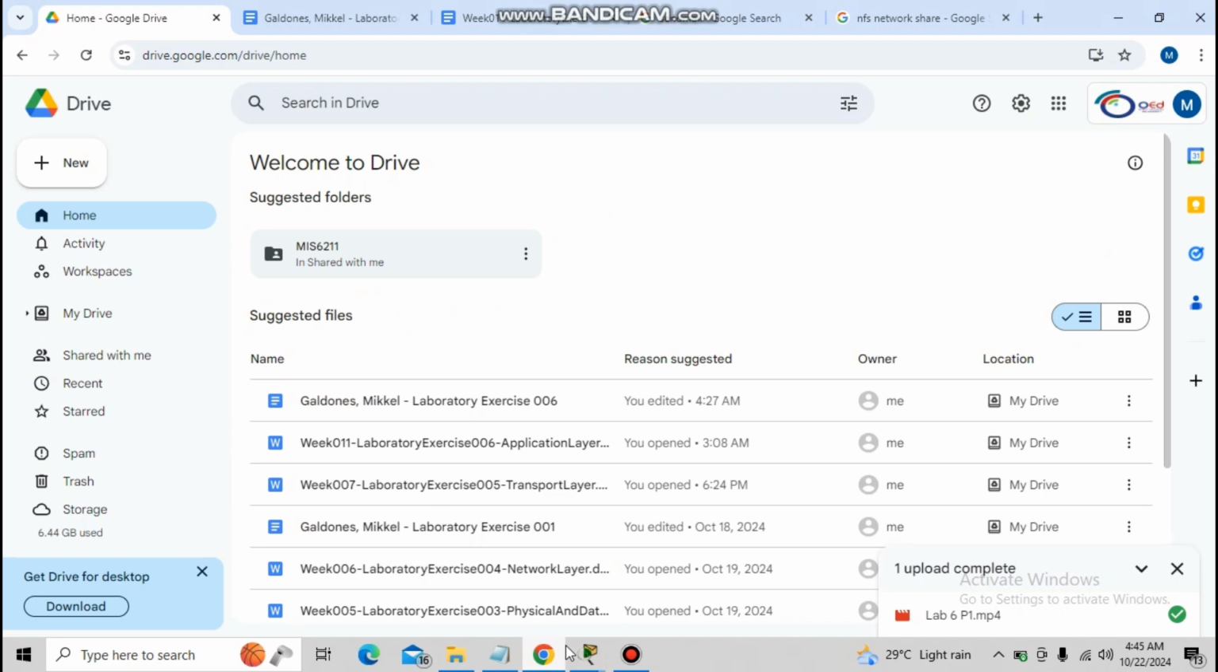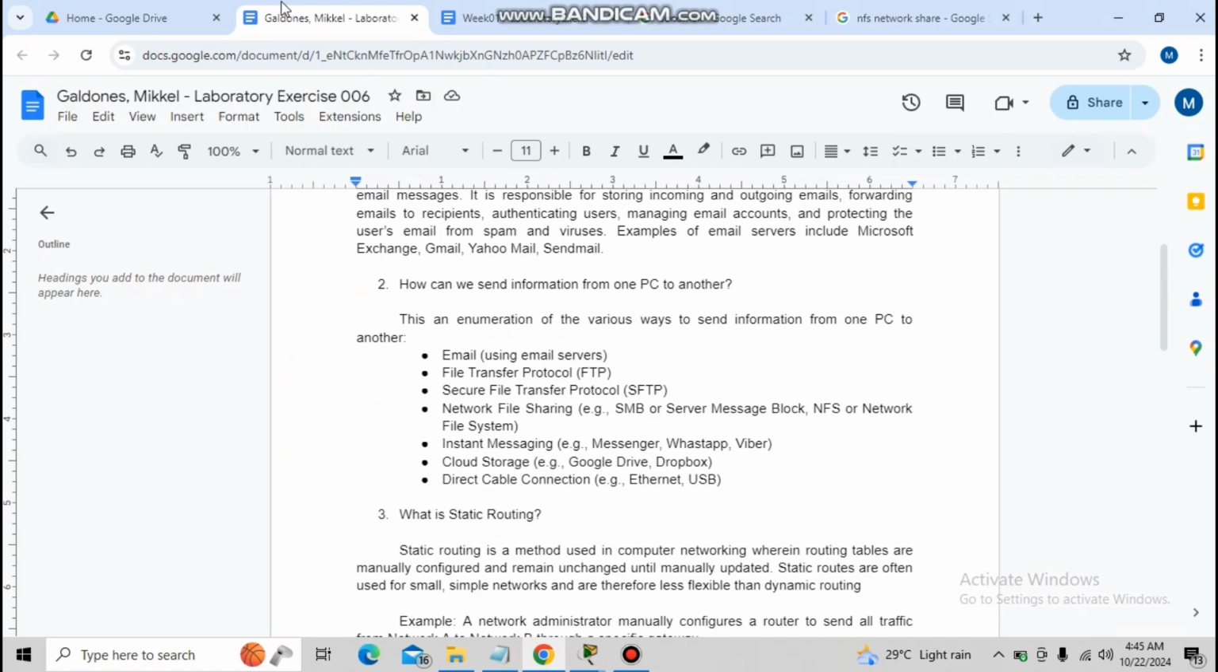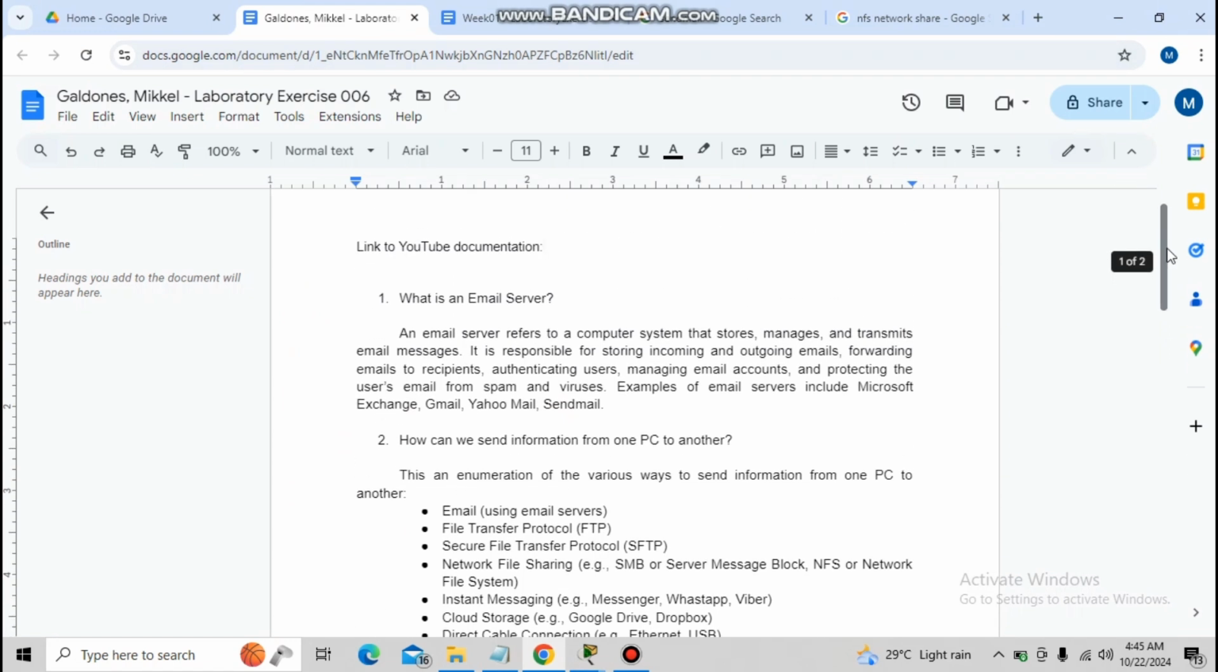So now let us evaluate what we have just done through the various questions that I will answer, questions that have been given in our laboratory exercise manual, and will help evaluate what we just did. So the first question pertains to the nature of an email server. It refers basically to a computer system that stores, manages, and transmits email messages. It is responsible for storing incoming and outgoing emails, forwarding them to recipients, authenticating users, managing email accounts, and protecting them from spam and viruses.